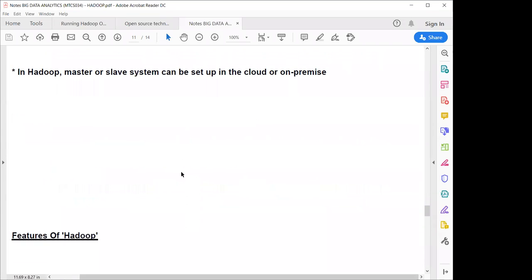Now, at the last, in Hadoop, the master and slave system can be set up in the cloud or on premises. When we talk about the Hadoop MapReduce application, we can install it on a single node, but that's not efficient. We can install the Hadoop MapReduce application on multiple nodes or on our own premises. Suppose we have our own computing devices, our own laptops or desktops with optimum configuration. We can install the Hadoop master slave system on that. Apart from that, we can also install it on a cloud.